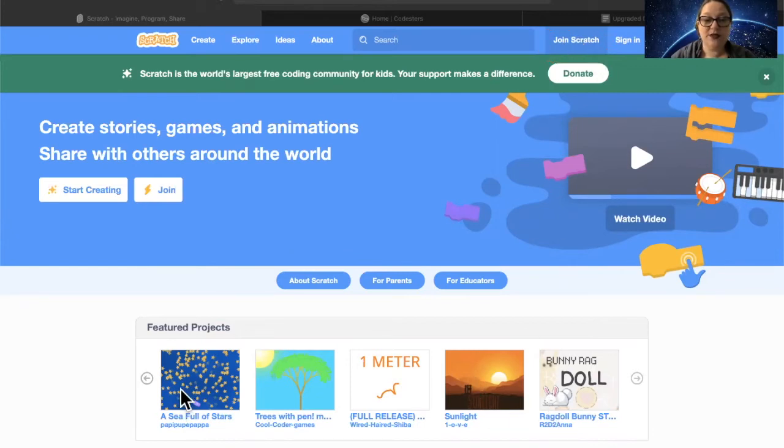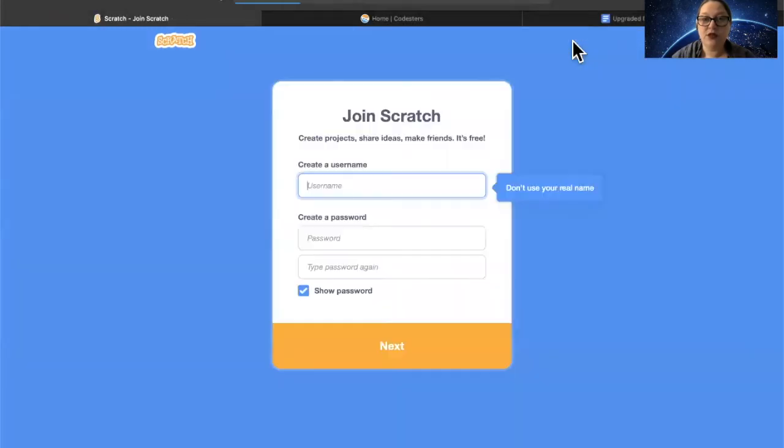When you click on Join Scratch, you will see this username. You can pick a username. Don't use your real name. So I'm just going to create a fake name for me. So I'm going to say Lauren. That's my name. Outschool Class 1.